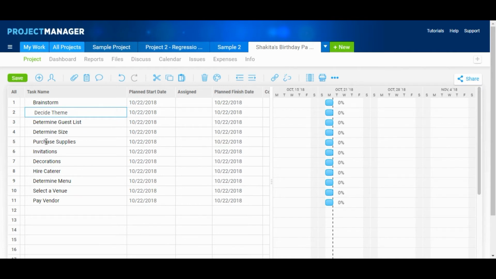Indent and outdent are very important. We have our primary task and subtask that we want to list. So when you want to make a subtask on our primary task, you just simply use the indent button. So we're going to indent decide theme, determine guest list, and determine size. And as you can see, a bar starts to form here for the primary task, and then the 3 subtasks are still listed underneath. Our next primary task is purchase supplies.